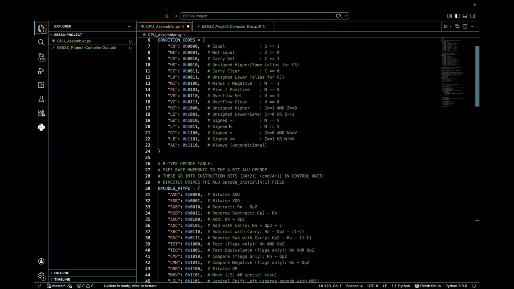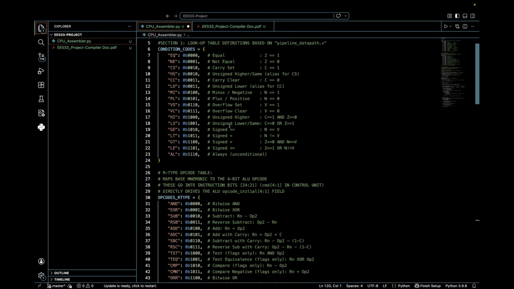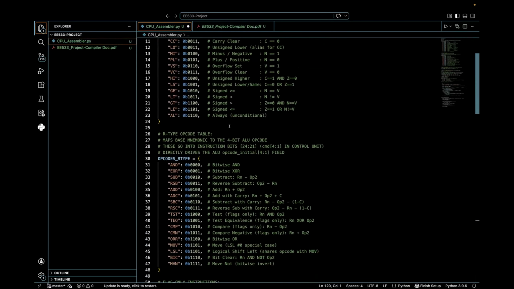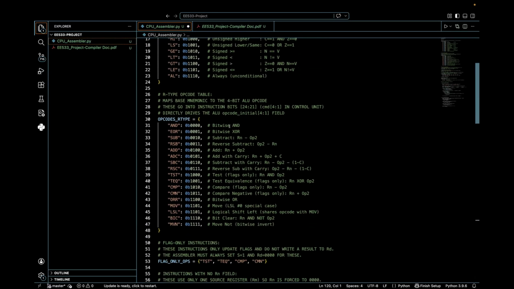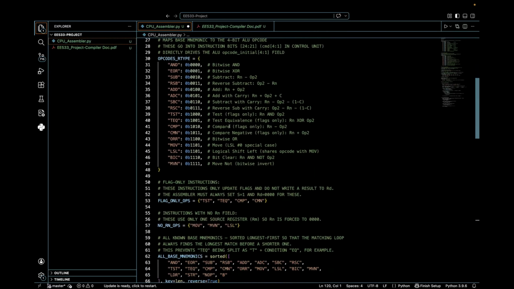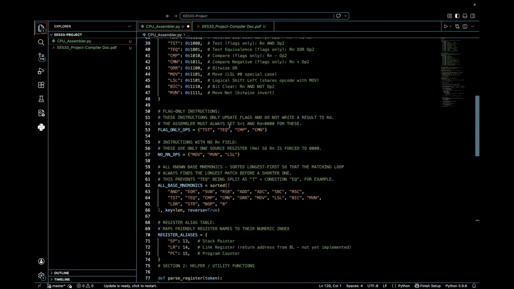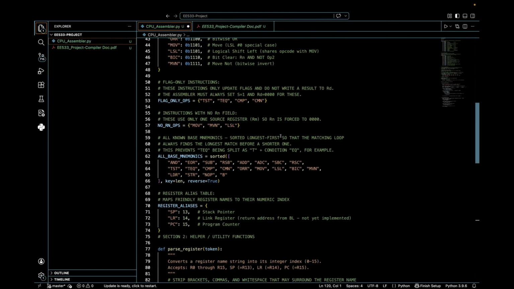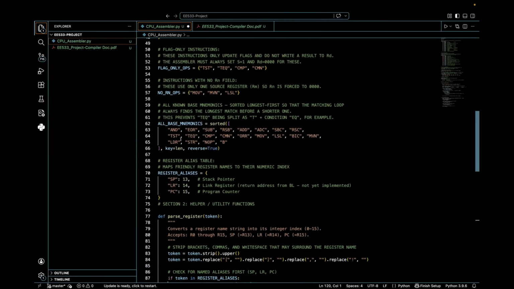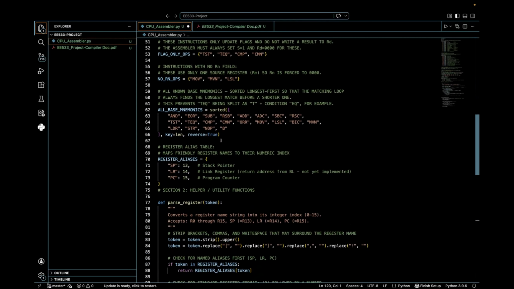So all these are based on the design that we followed. Starting with the condition codes, and then comes the opcode table. Because for our CPU we are following the official ARM 7 ISA, we have flags. And for these four instructions, in accordance with the ARM 7 ISA, the set bit always has to be 1, and there is no destination register for this. And all the mnemonics are present in a sorted order here.